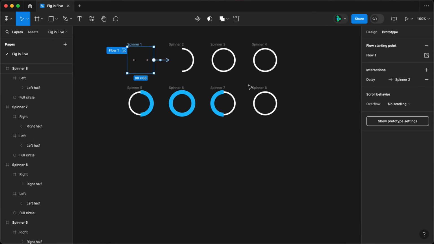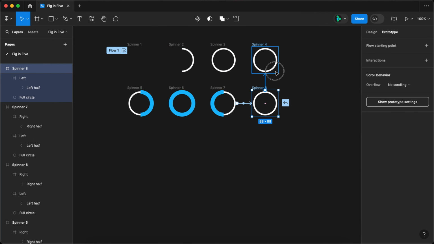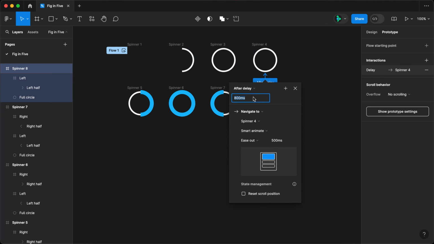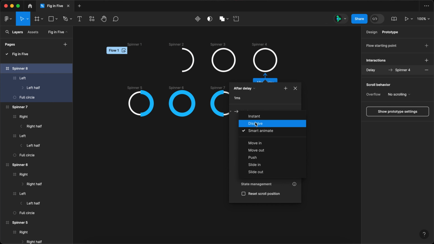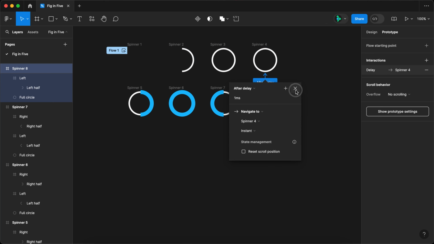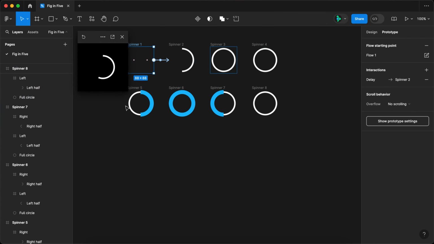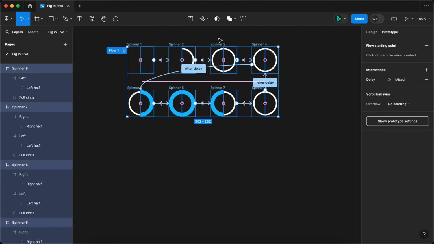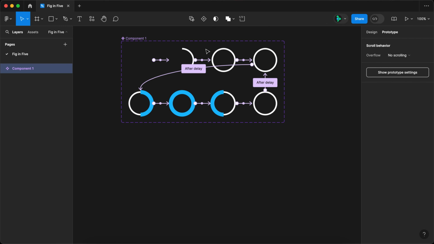Nice. Now connect spinner 8 to spinner 4, set to after delay, 1 millisecond, and change smart animate to instant. And this will create a continuous loop. Select all, create a component set, and call it spinner. Let's put it to use.